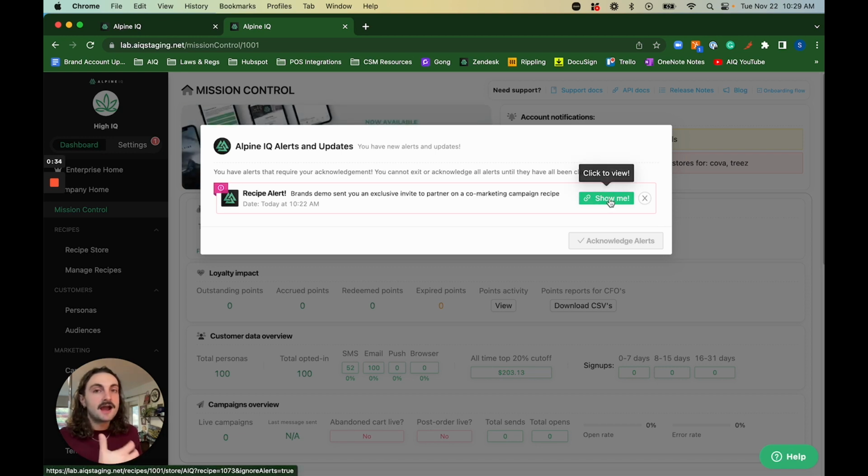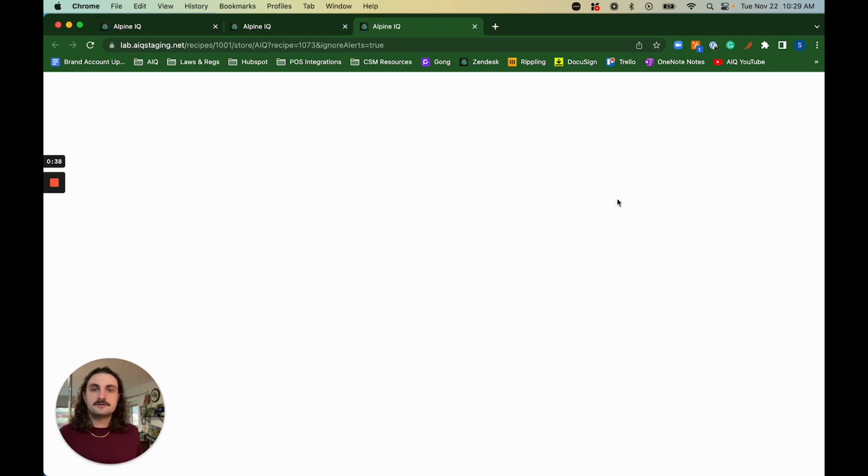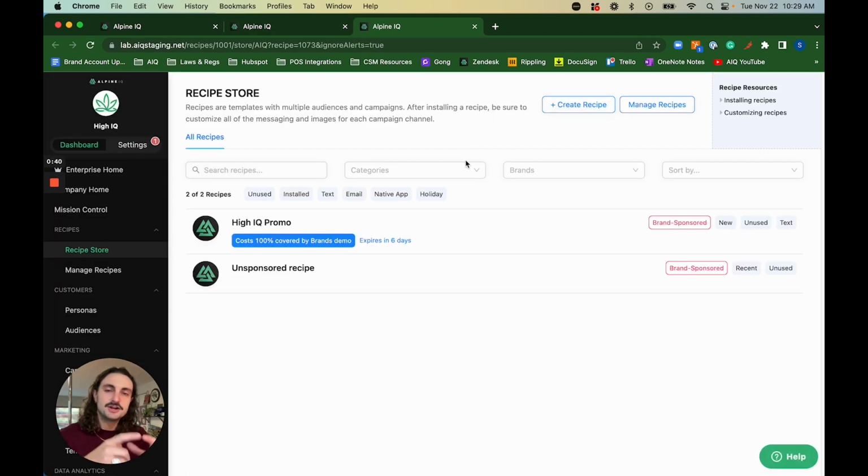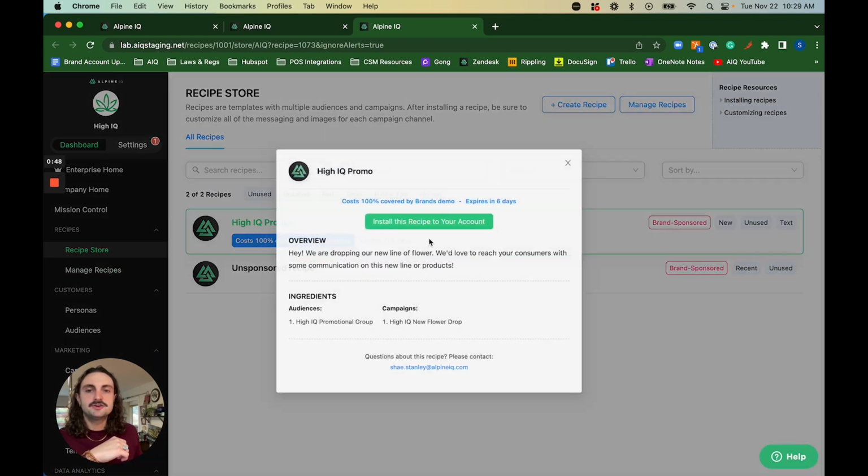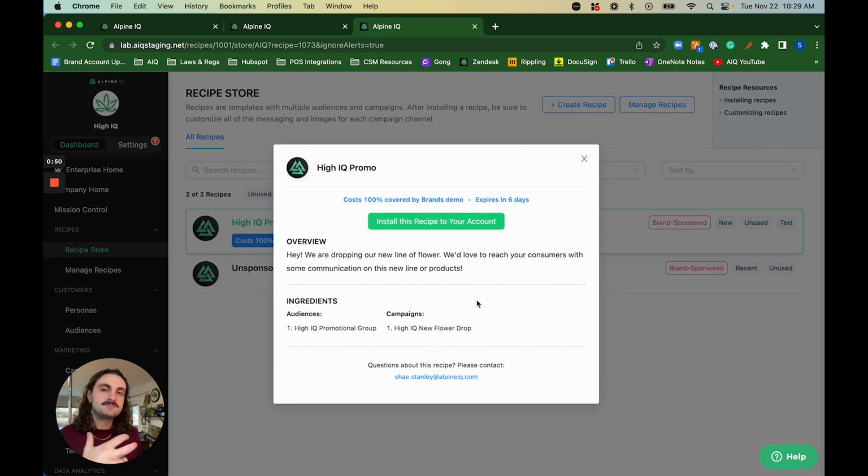What I can do now is say, oh, all right, that's kind of interesting. Let me see what they got going on. Show me. It's going to generate a new tab. I'm now in my recipe store, which can be found on the nav bar underneath recipes. HighIQ promo. This is the recipe card which the Brands Demo has built for me.